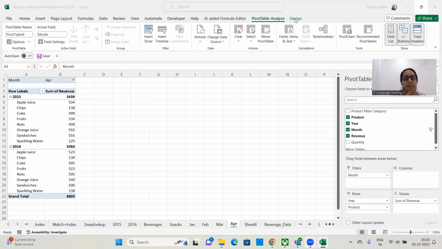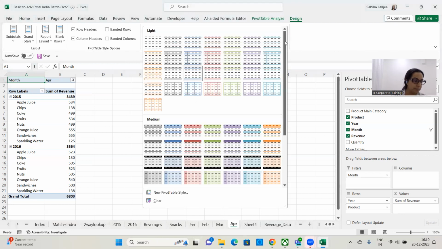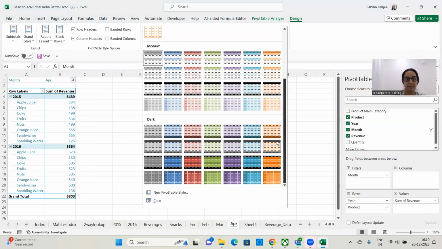Okay. Once you have completed this, let us go to the Design tab. Now, in the Design tab, the first thing which we can do is we can apply a style or a formatting to our pivot table. The style or the formatting which we can apply to our pivot table is very similar to the table styles. So click on the drop down, choose a color of your choice, and this is how your pivot table looks like.